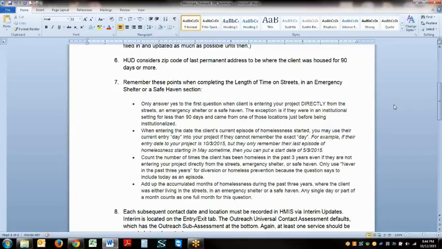When entering the date the client's current episode of homelessness started, you may use their current entry day into your project if they cannot remember the exact day. For example, if their entry date to your project is October 3rd of 2015, but they only remembered their last episode of homelessness starting in May sometime, then you can put a start date as of May 3rd, 2015.